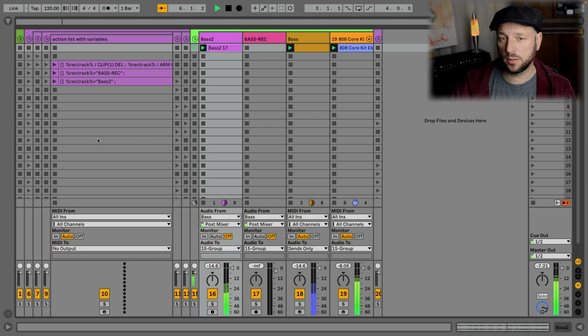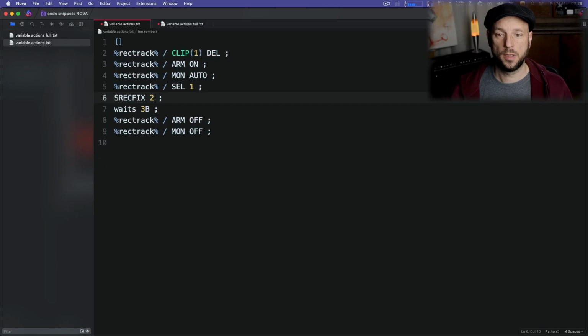What if you want to also be flexible on the length of bars you want to record? Can we do that with variables? Of course we can. So let's have a look. There are 2 places which are relevant. The number after the fixed recording.